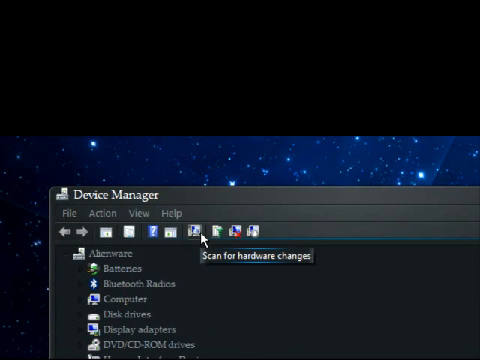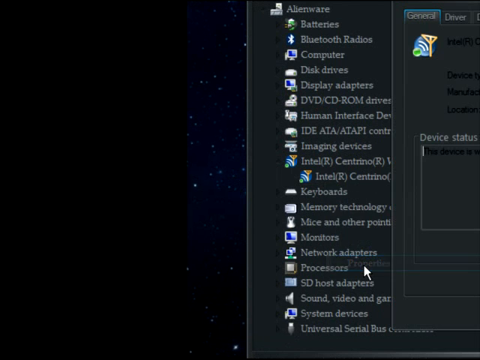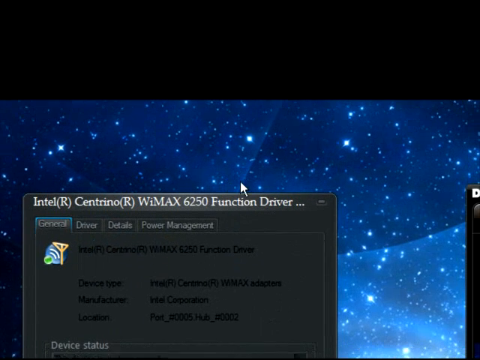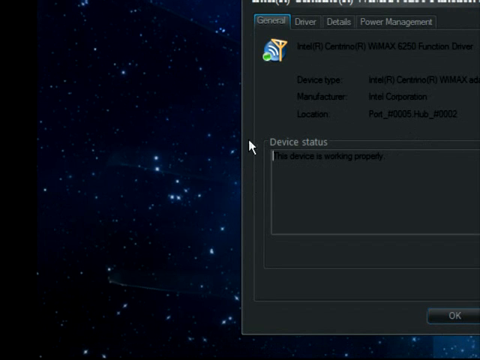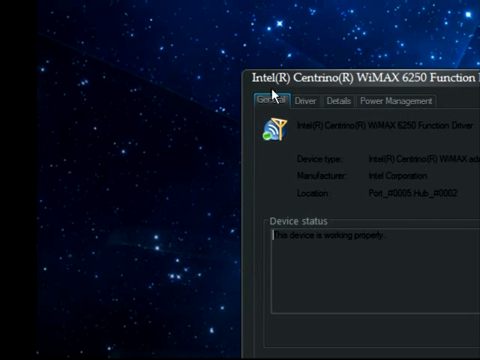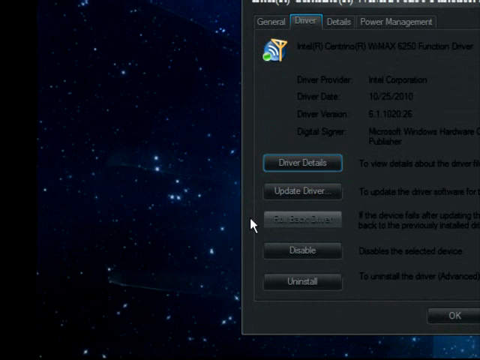and then you want to click either scan for hardware changes, or you want to actually come down here and right click on it and hit properties. Now this is going to pop this box up, and it's going to give you some details about it, device working properly, etc. If you know that it's not working properly, or you're getting an error on this, then you just need to come over here and click driver. And if you've updated it, just roll back the driver. If the device fails after updating the driver, roll back the driver to the previously installed driver.